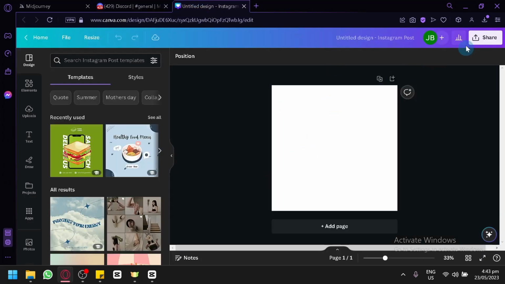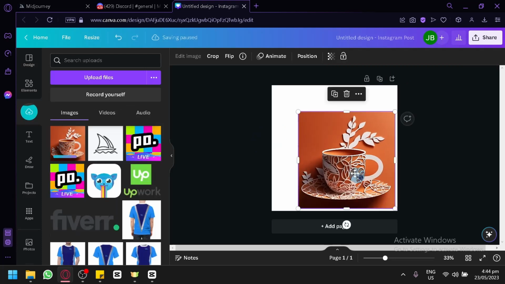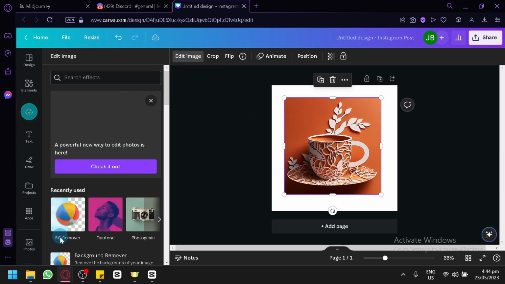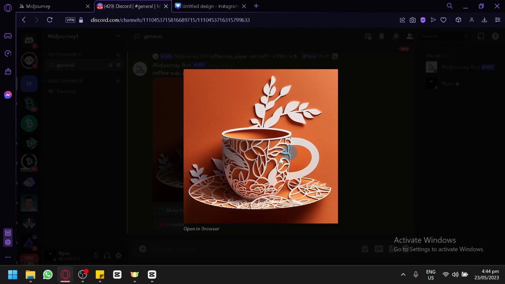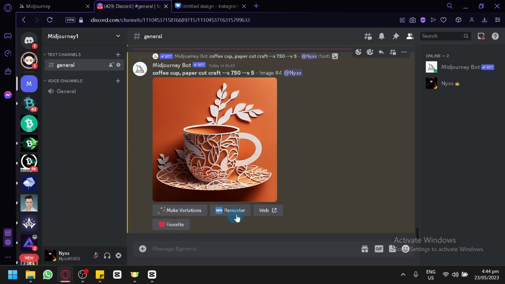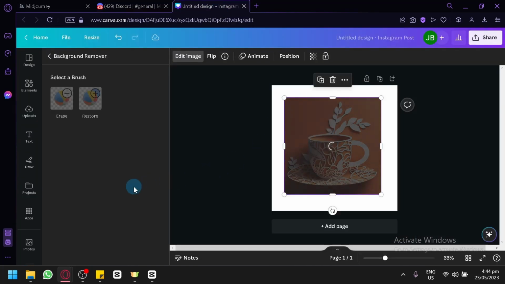And now over here, we're going to upload our designs. The first one that we have is our logo over here. We're simply going to enlarge this, and we could edit this image to remove the background. I'm going to use the background remover of Canva. You could also ask Midjourney to remove the background for you by making a variation or adding it over here. So we're going to wait for this.